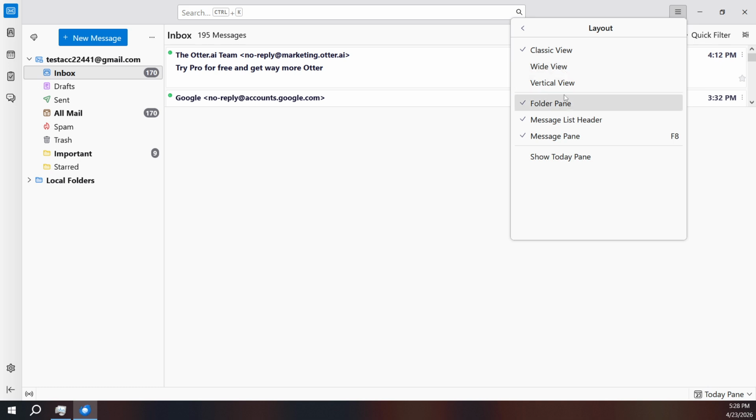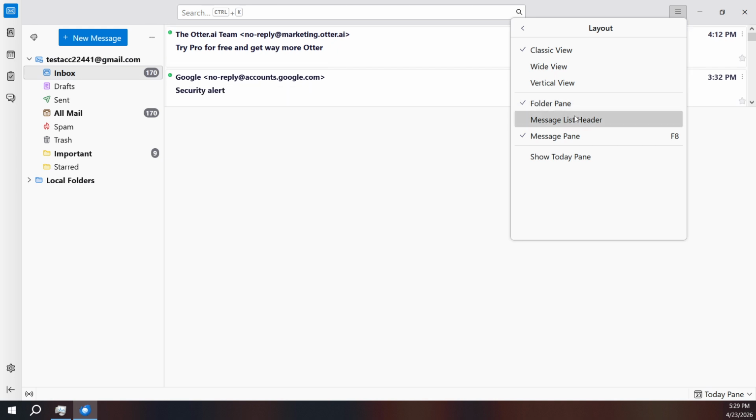There's also the message list header. This is the bar above your list of emails that shows column titles like subject, from, and date, and lets you sort or adjust columns. If you hide it, you'll get a bit more space, but you'll lose those quick sorting controls until you turn it back on.